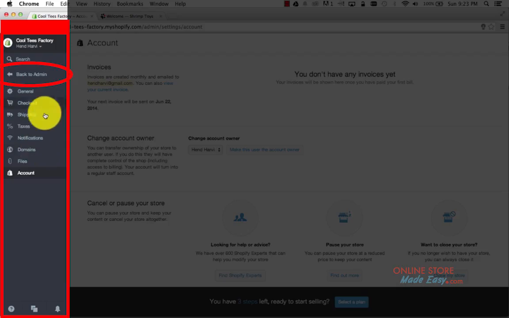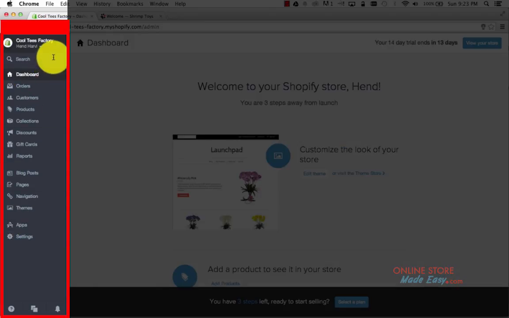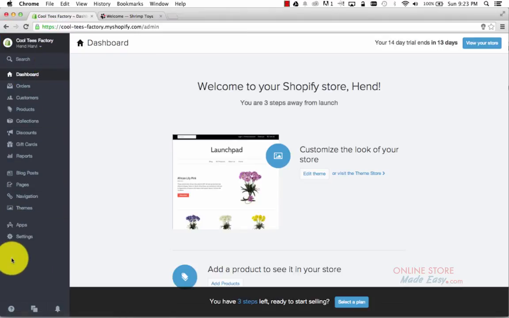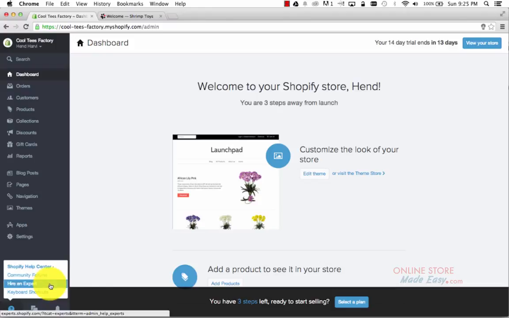Now that I've shown you all these different tabs for settings, let's click here on Back to Admin. This is your main admin panel. There are only 3 things left that I want to show you in the admin panel, which are these 3 tabs here. If you click on the first one, the question mark, we have 4 different options. The first one is the Shopify Help Center. Let's go ahead and click on that.